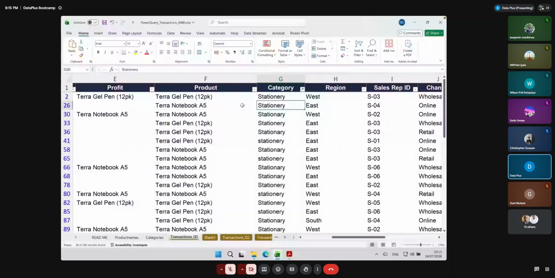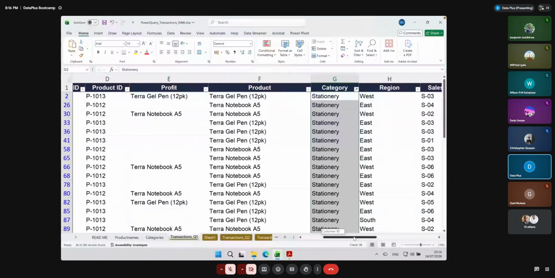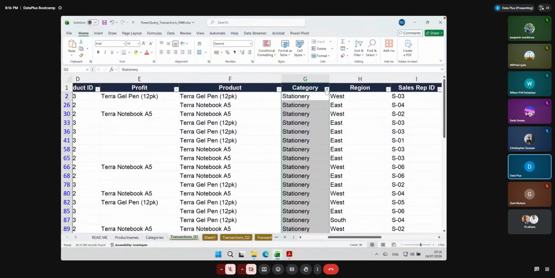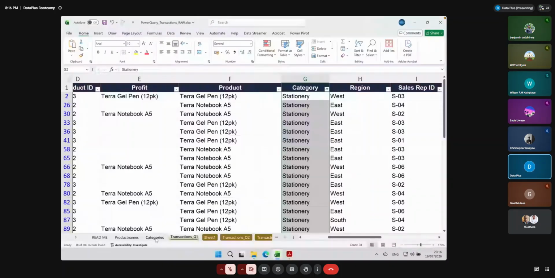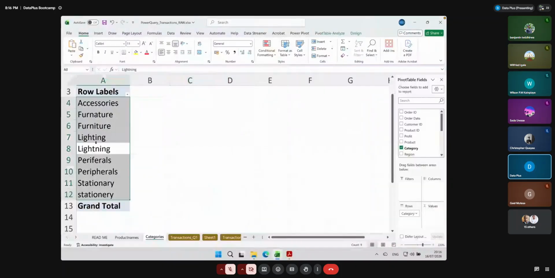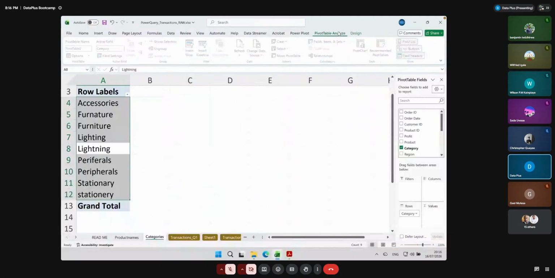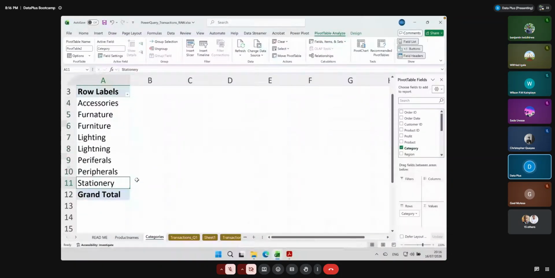But I'm not sure what I'm doing is right. Yeah, so now stationaries also have changed. I only have one category. If I refresh again, now I have only one.